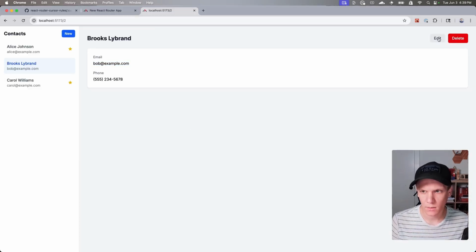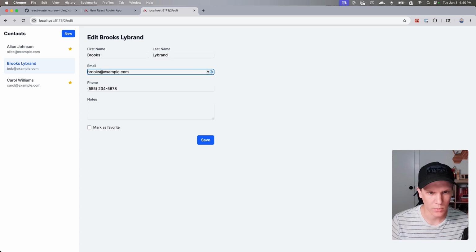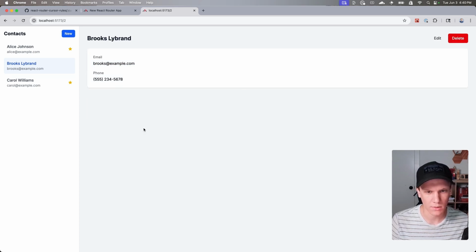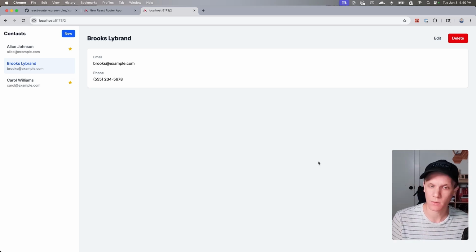So it added that, and we can edit it again. I'll change this to Brooks, and we can see that there's a quick pending state. We can obviously make that a little bit better, but it knows exactly the tools that it has because we've told it everything that we want it to use.